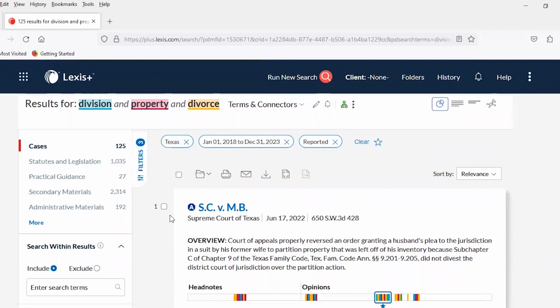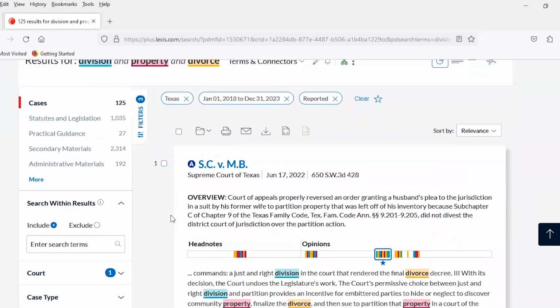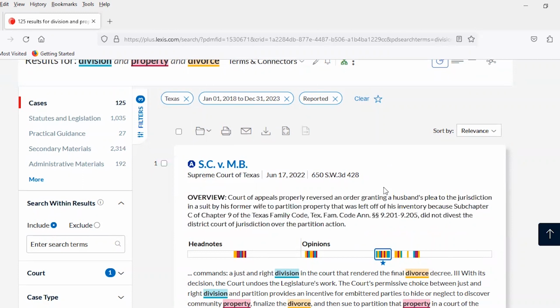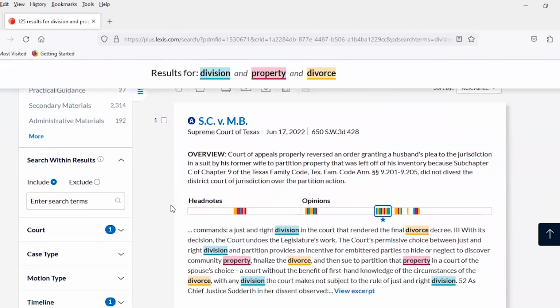It's still a lot, but it's still a good chunk of cases for us to look through. So the next thing you can do from here is you can start looking at this overview section. In the overview section, a lot of times it's going to tell you the gist of what this case is about. And it may very well tell you right off the bat that this is not exactly pertaining to my issue. But then again, it might. But that's a good place to start reading.